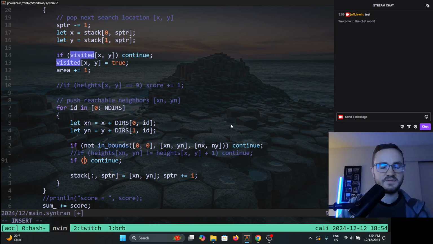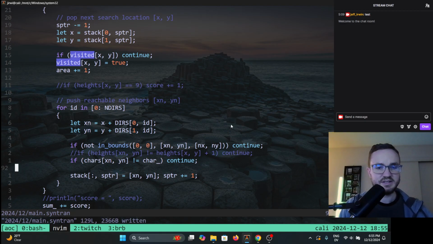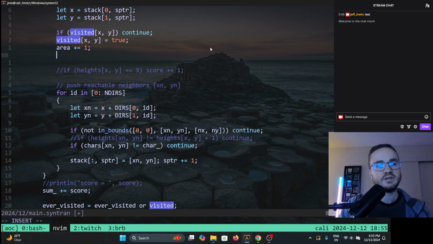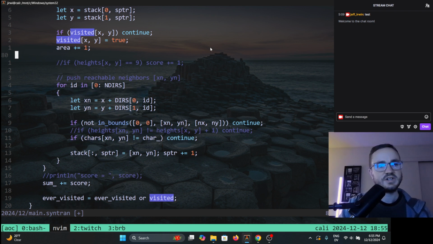So if chars x neighbor y neighbor not equal char, then we skip that iteration with a continue. And then we push it onto the stack. And then there's something else we need to do here. So the perimeter, should I just check if I get the areas correct? I want to write this while I'm thinking about it.